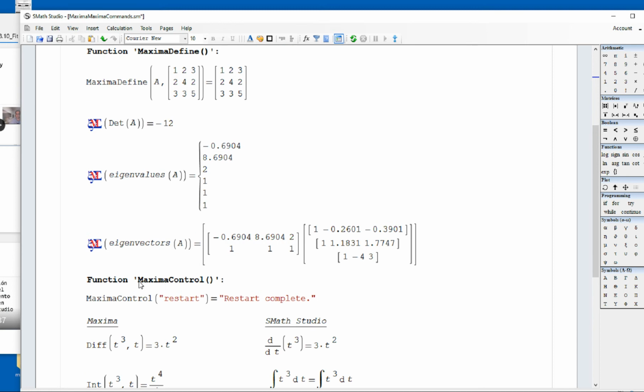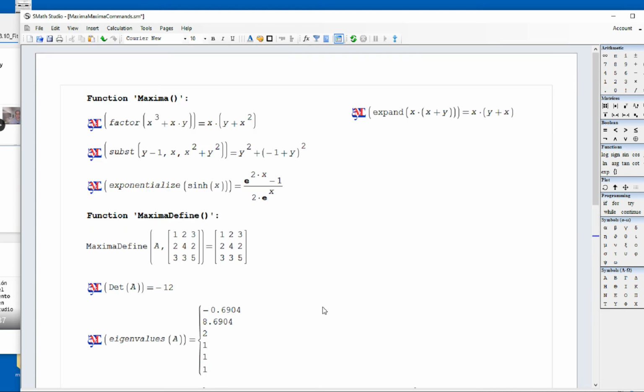There's a function called MaximaControl, and one of the things that you could do is restart Maxima. When you type MaximaControl restart equal restart complete, the result is restart complete. It will restart Maxima every time I have the opportunity to. So let me say that I'm going to rerun this.